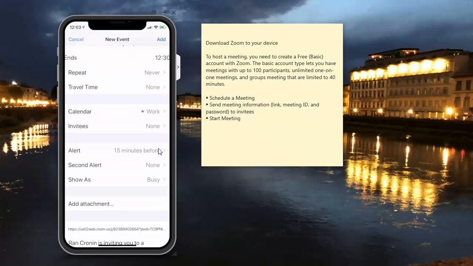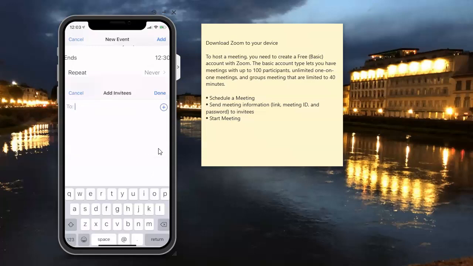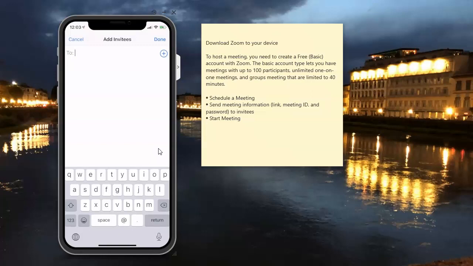And when we're using a smaller device like an iPhone or an iPad, we're going to tap on invitees, and then it'll ask us if we want to give it access to our contacts. This is only so it can auto-generate a list of the email addresses of the people who are in our contacts. If not, we can always just type in the email address that we want to send it to.